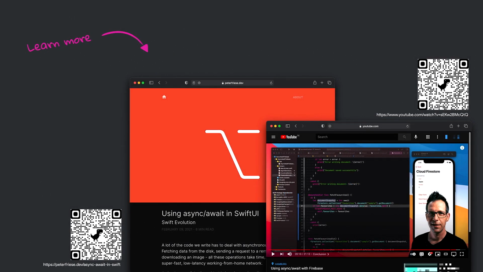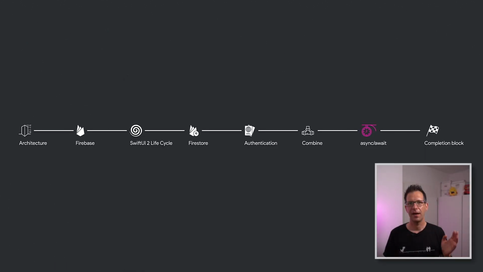So if you want to learn more how exactly the Objective-C interoperability works and how you can use async await in SwiftUI, check out this blog post about using async await in SwiftUI and this video about using async await with Firebase. And that was a quick look at async await and how it's going to affect Firebase.